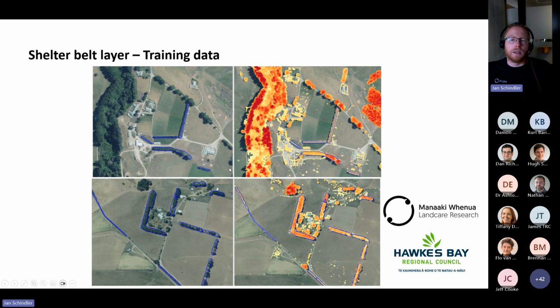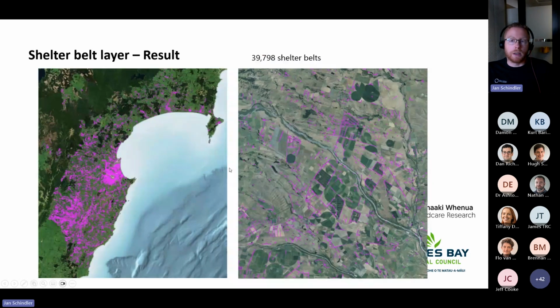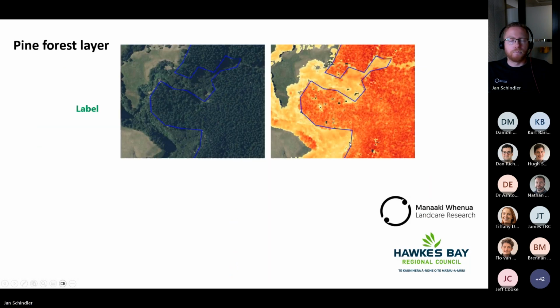But the model performed quite well, actually. Based on the training I gave it, it produced close to 40,000 shelter belt features for the entire region. And the detail is quite astonishing, actually. This was the first time we tried out mapping shelter belts, and I think it gave us a quite convincing map. So the next layer is the pine forest layer.